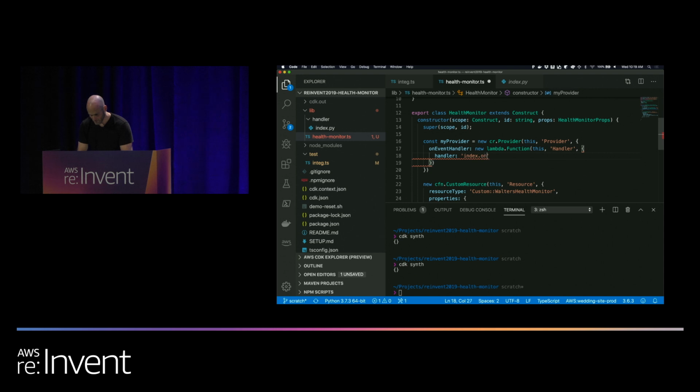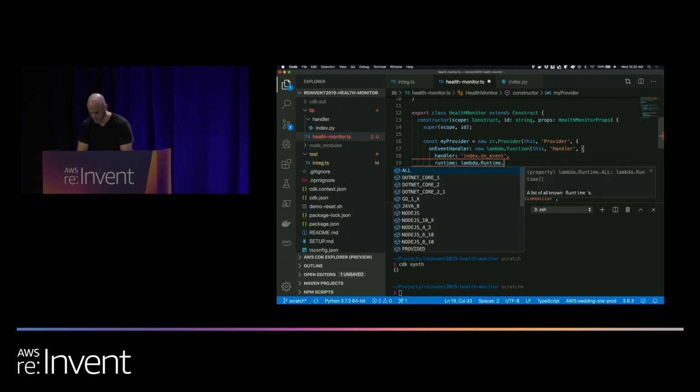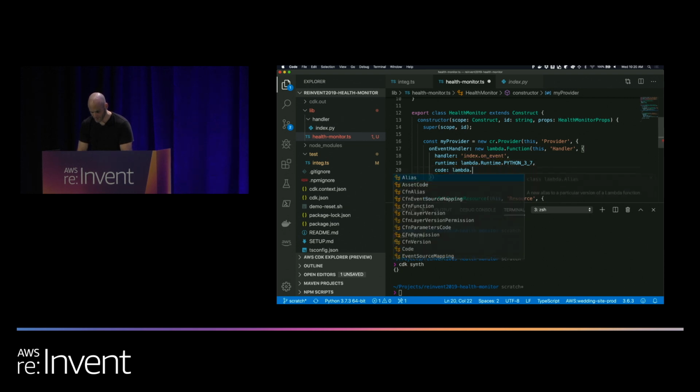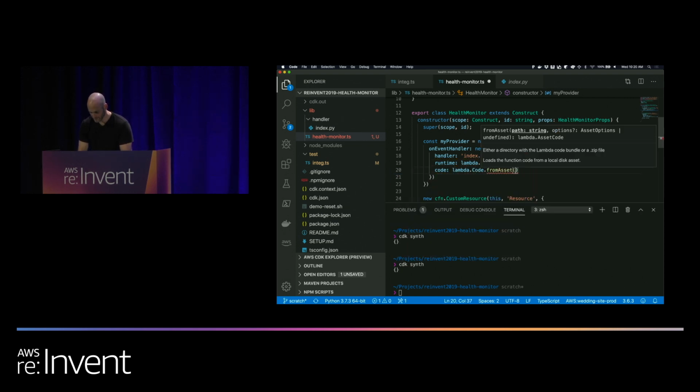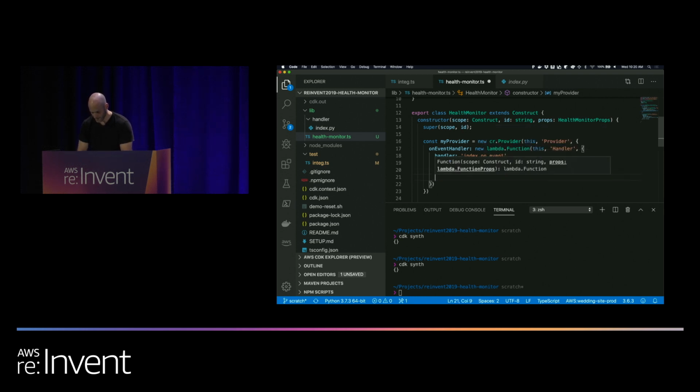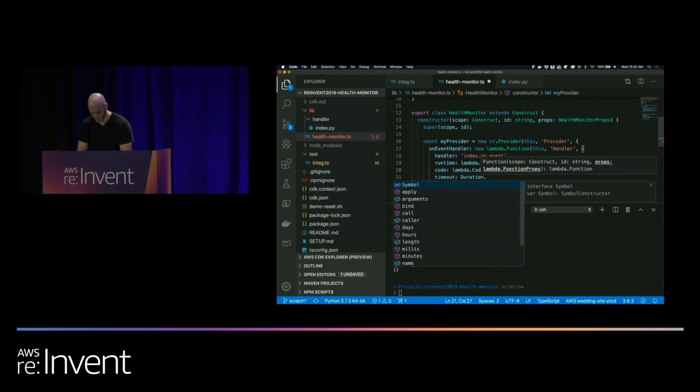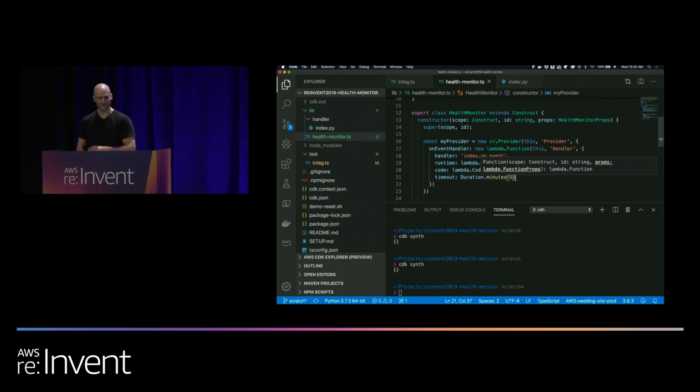So on event, the runtime is Python. And the code comes from this asset. Asset is this local file that's bundled into my project, and I can publish it as part of my library, handler, right? And I'm also going to specify the timeout, so we're not going to have any problems with it. The default timeout, I think, is 3 seconds or something. OK, so this is basically all I need, right?